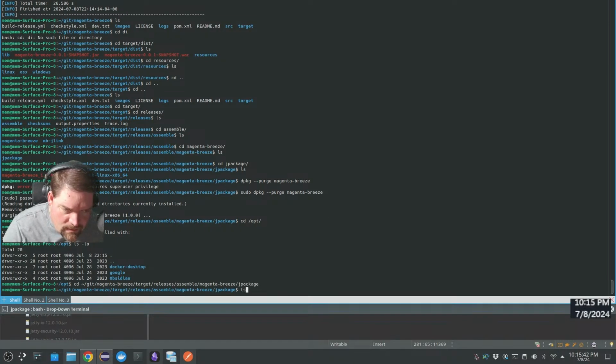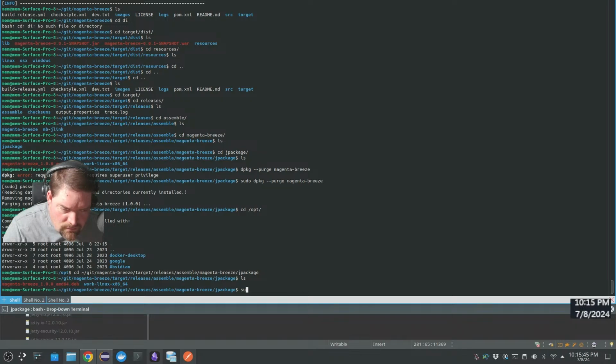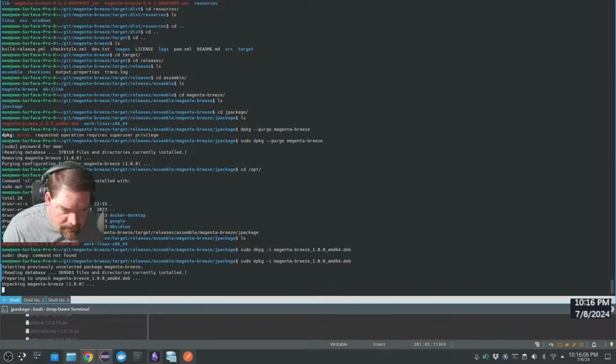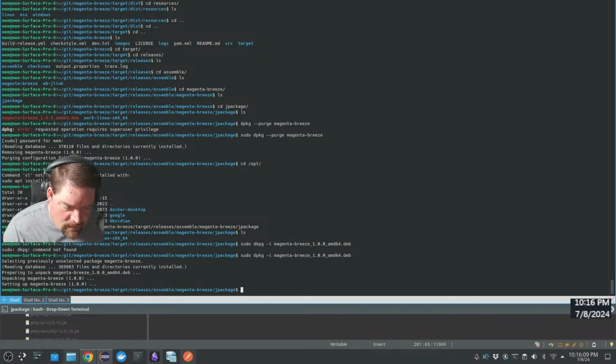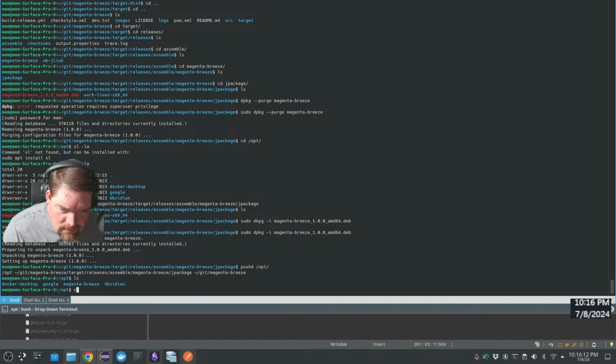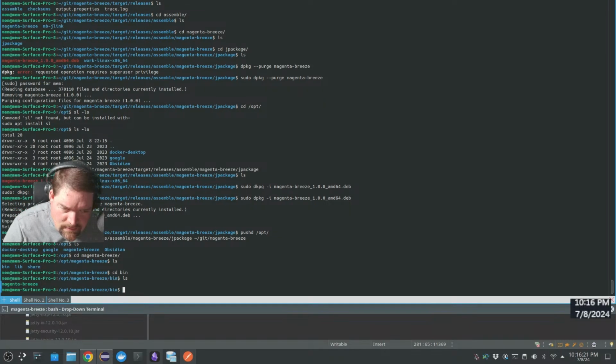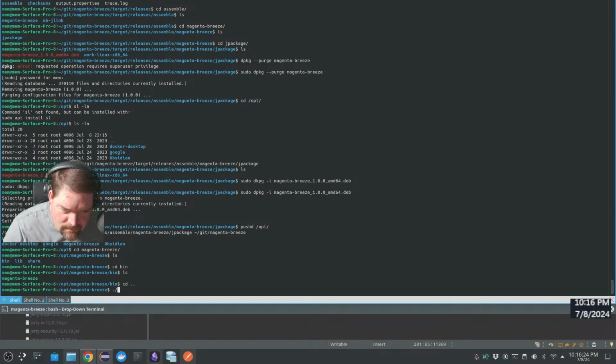There we go. Okay. So, dpkg -i breeze. Oh, spell it right. Okay, push d up, into breeze. Okay, stuff is under the one directory now, which is good. cd bin. Okay, that's now a better name.